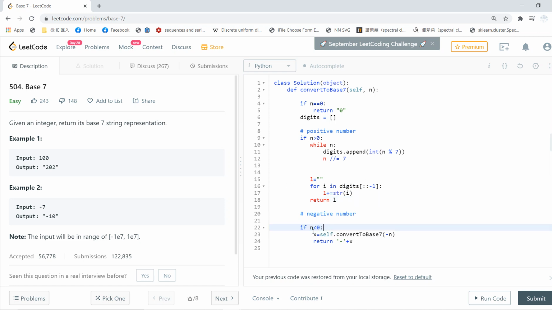And if n is less than 0, then we do the same thing. We just take the minus sign out and do the same thing. And finally, we add the minus sign back.